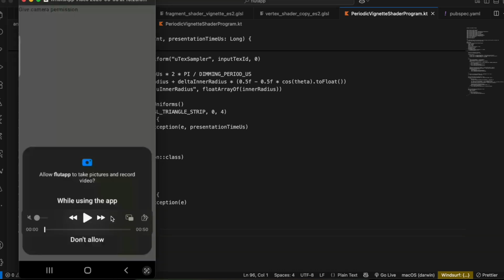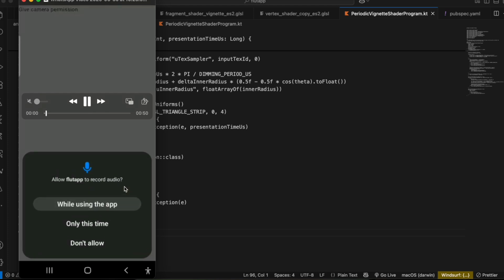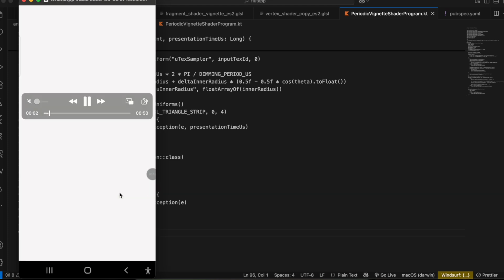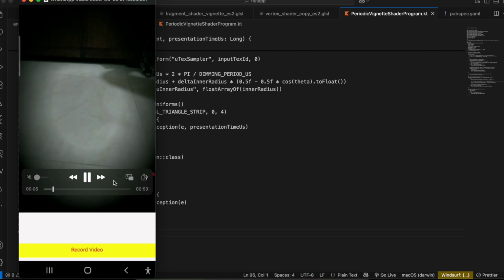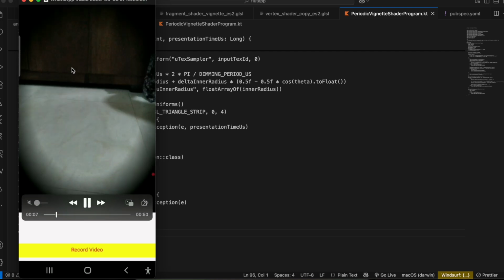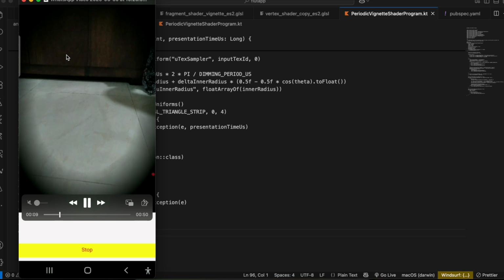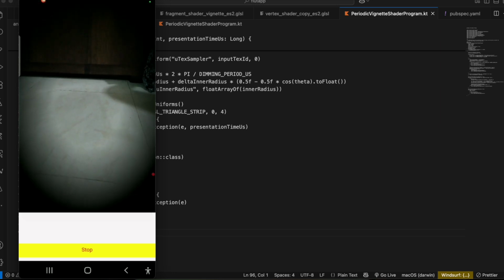So here is the recording which I have recorded on my device. I'll just play it. So first it is asking for camera permission, then record audio permission. Then here you can see the preview. So here you can see this is the periodic vignette. In the center you can see that it is zooming in and zooming out.